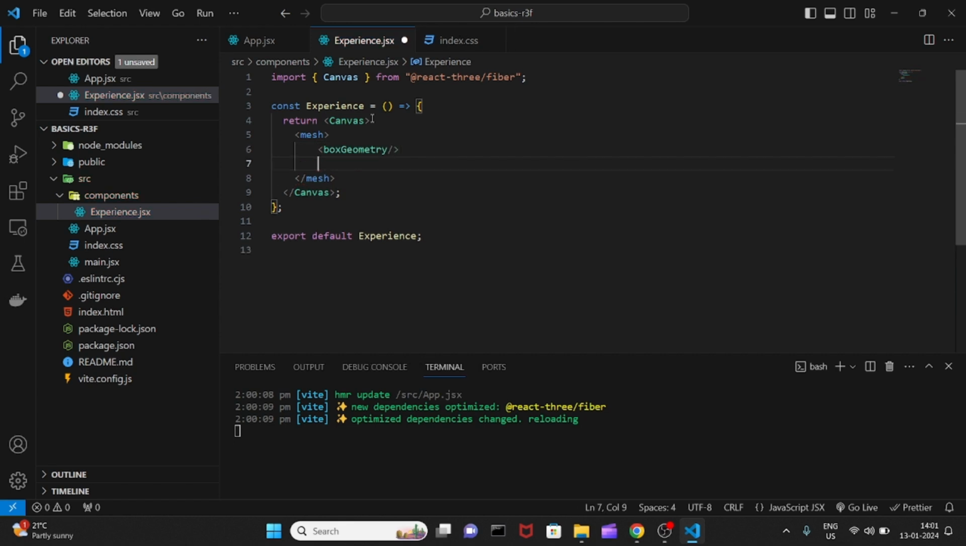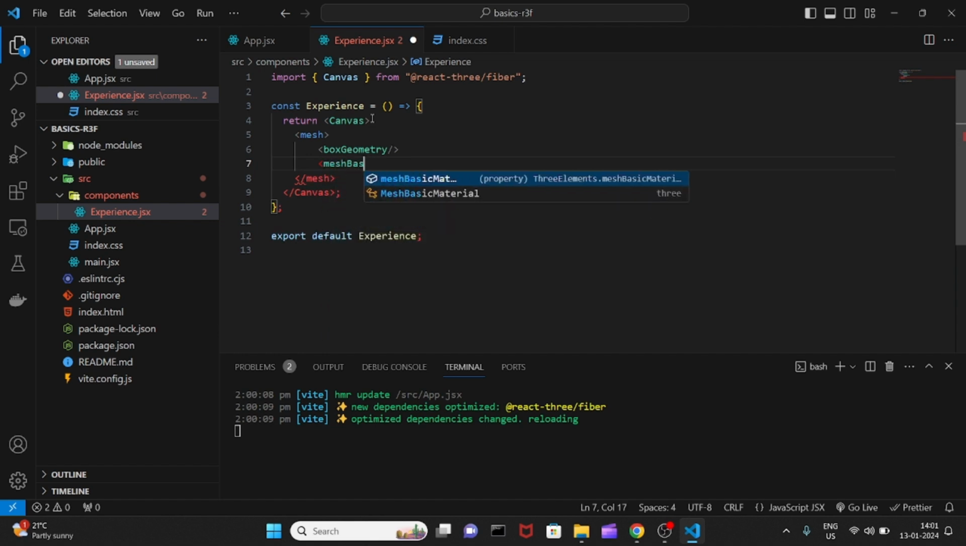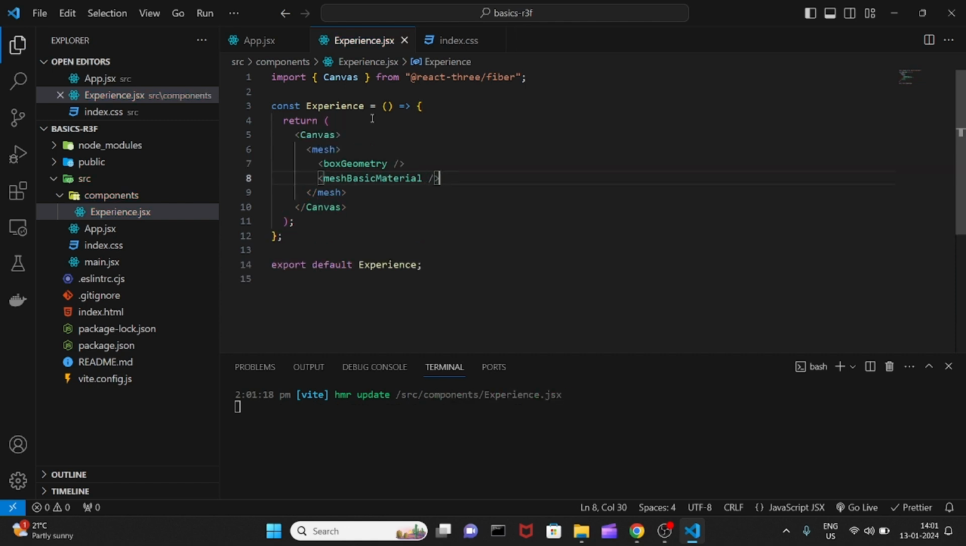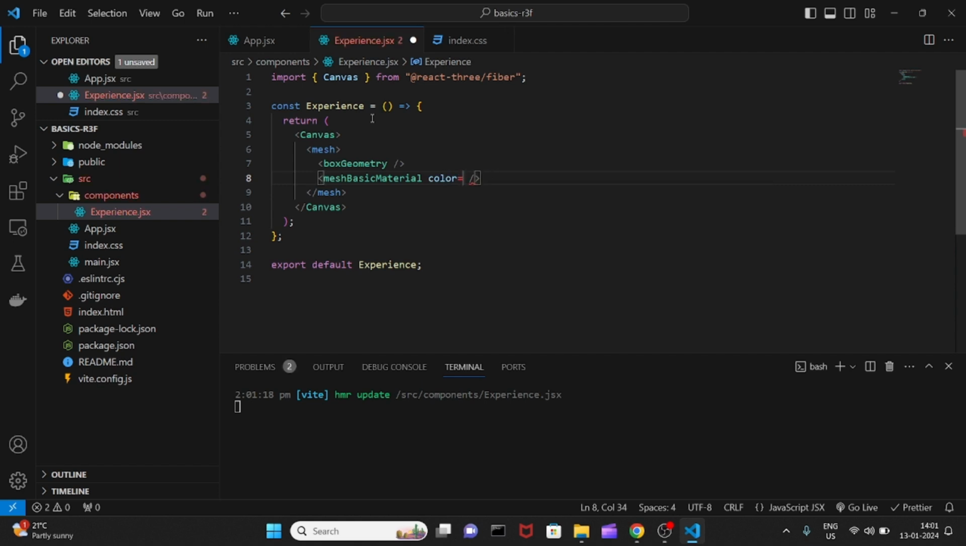I'll be giving it a mesh basic material. So box geometry is going to basically give it the structure of a box, and mesh basic material is going to give it the color. The different kinds of materials which you have in Three.js, we can reference in React Three Fiber itself. Let me give a color of orange for now.